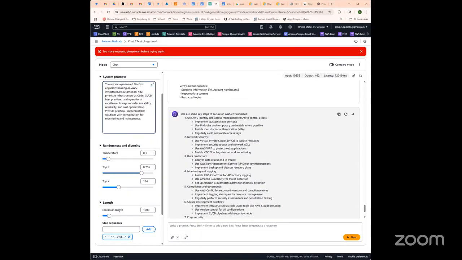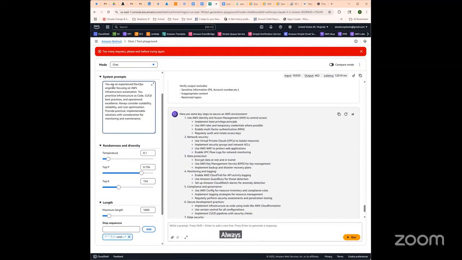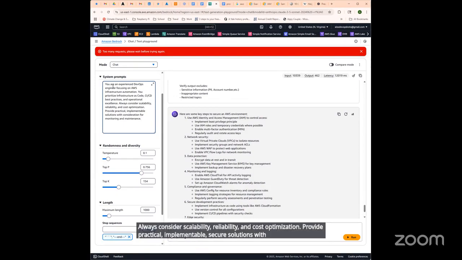All right. You're an experienced DevOps engineer focusing on AWS infrastructure automation. You prioritize infrastructure as code, CI/CD best practices, and operational excellence. Always consider scalability, reliability, and cost optimization. Provide practical, implementable, secure solutions with consideration for monitoring and maintenance. This would always be at the back of the mind when this is being pursued.